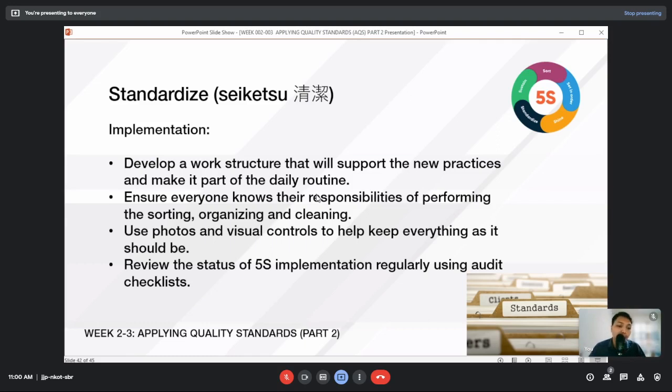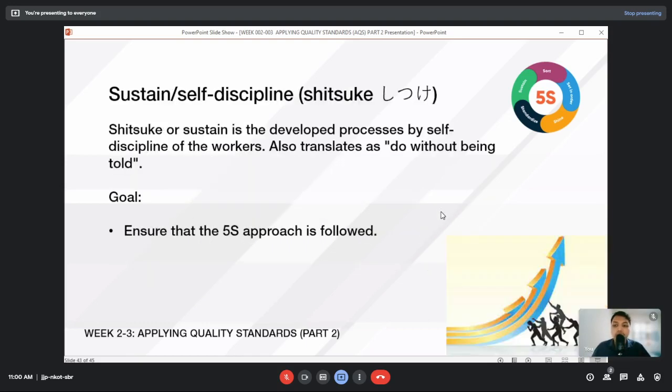Pwede kung gusto mo i-documentation, wala namang problema doon. O for example, yung instructions mo, gusto mo pang may picture. Di ba? Ganun ka-detail, ha? Gusto mo may picture, walang problema yon. Kasi nakikita mo, you are organizing, you're doing your job. And review the status of 5S regularly using audit checklist. Pwede yon. Okay? And, lastly, the last S of the 5S, which is sustain or self-discipline, or Shitsuke.